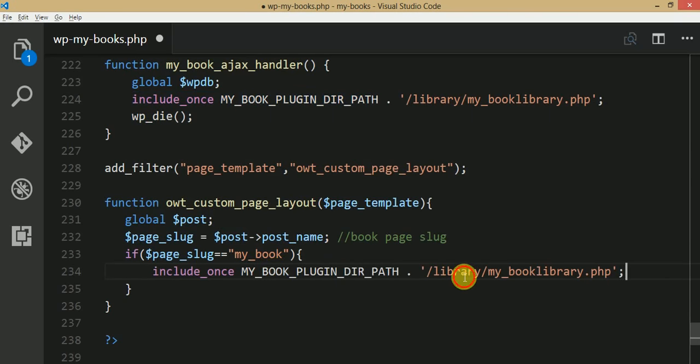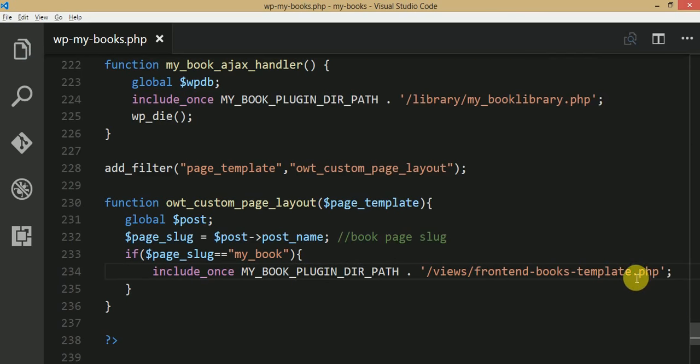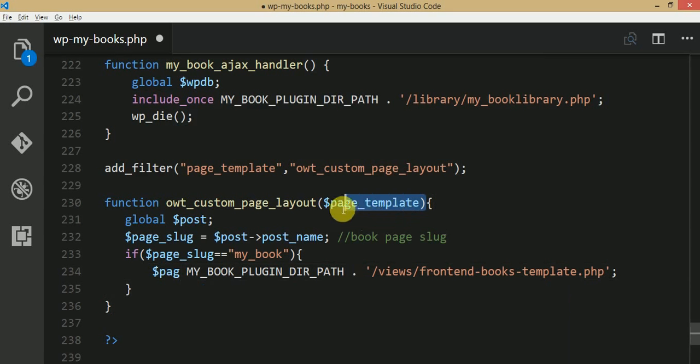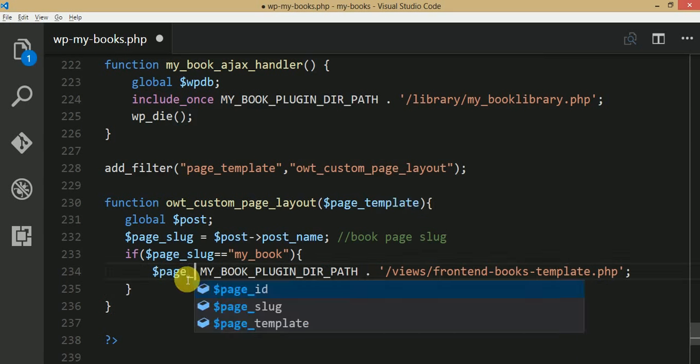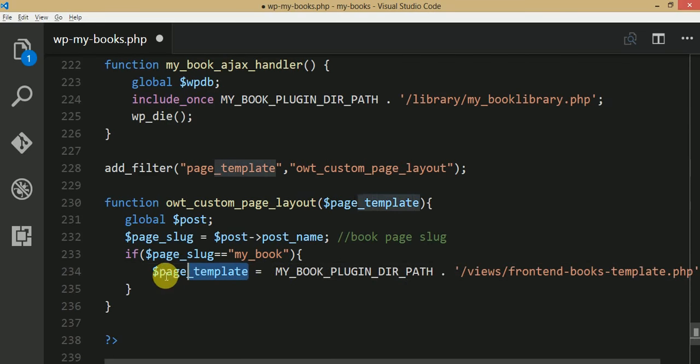It goes to our views folder, so instead of library let's say views, and then front end books template. This is the page we are going to create for the front end. Instead of including, we need to replace it with the page template we declared here, so it contains the page template value, and finally we need to return this page template.